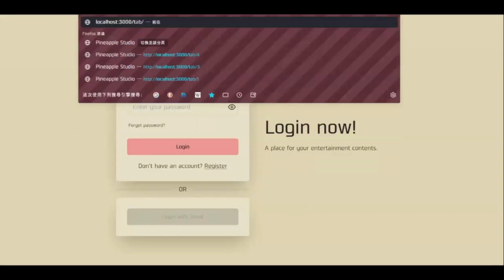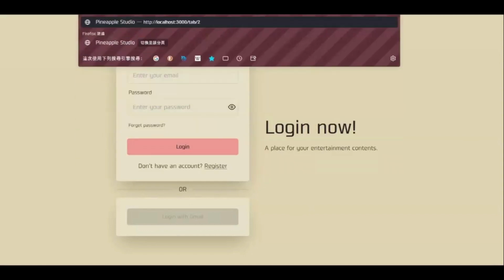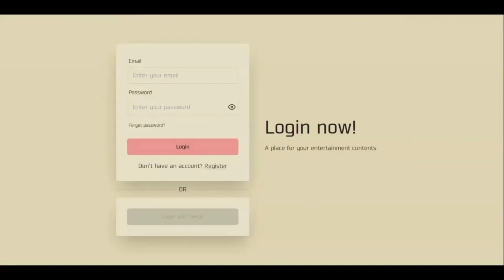And if you want to go to the library directly, we can input the URL and it will redirect the user to the login page. Because if you're not logged in to your account, you won't be able to access the features that our app provides.